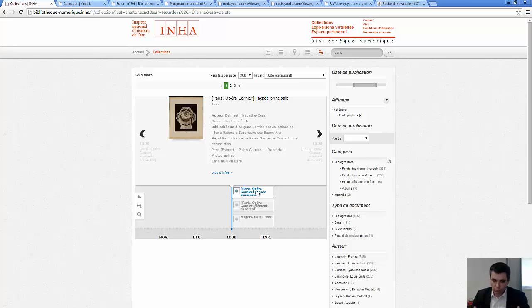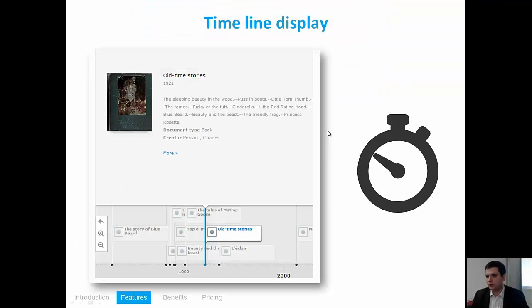All of those tools are made so that the user can rebound from one document to the other in order to add some serendipity to the user experience. It's not just a list of documents, but he can see those documents in time, in places, on a map, to discover more of the content.